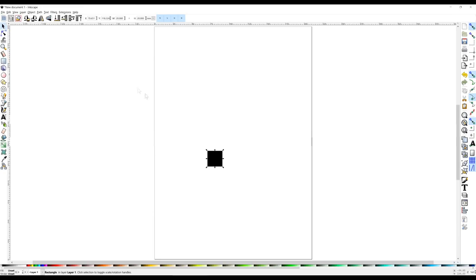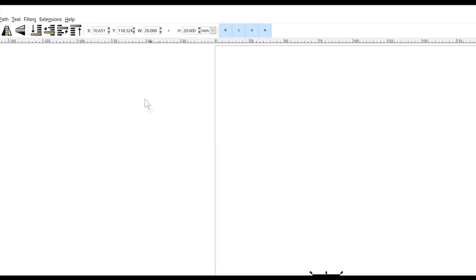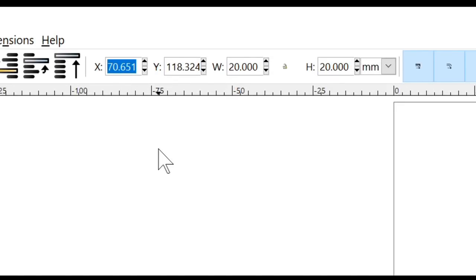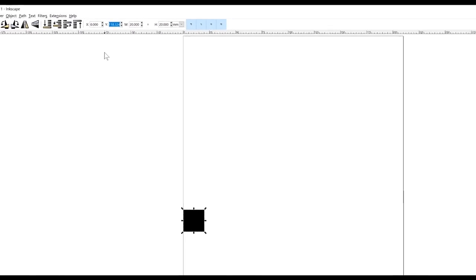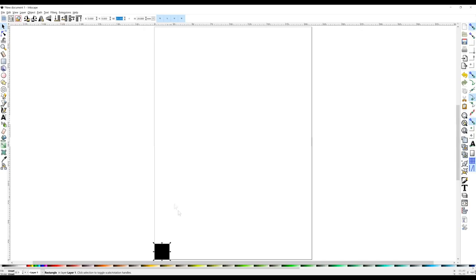For the Raster2GCode extension, we also need to place whatever we're engraving in the bottom left-hand corner. To do that, make sure the object is highlighted. Go up to the X coordinate and choose 0. Y coordinate, 0. So now our square starts from the bottom left-hand side of the document.